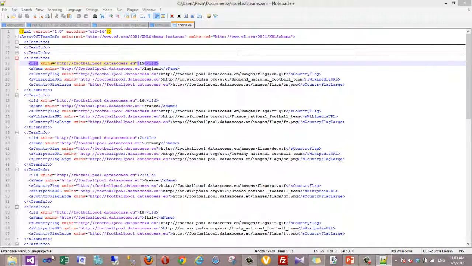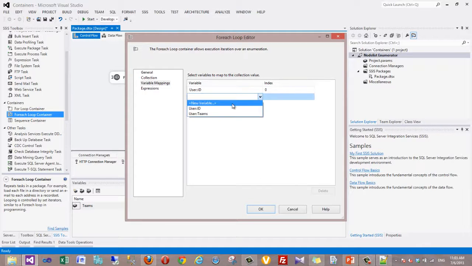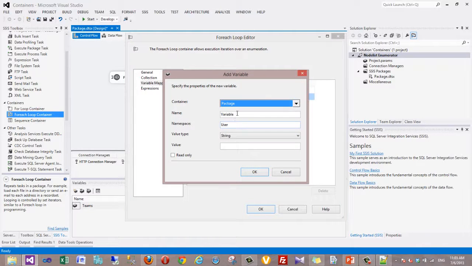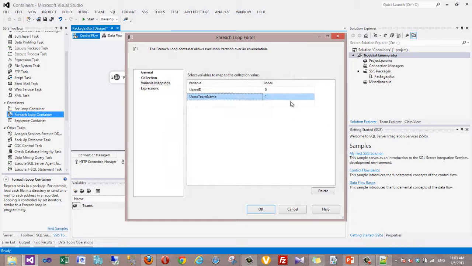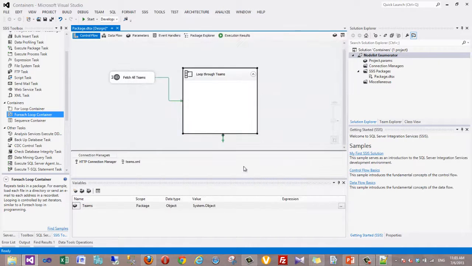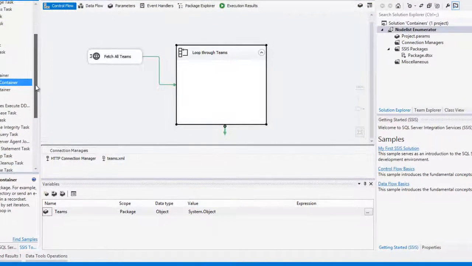Then I create another variable as name, or team name. And this is the second index. Okay, so that's it. This actually loops through names of each variable.